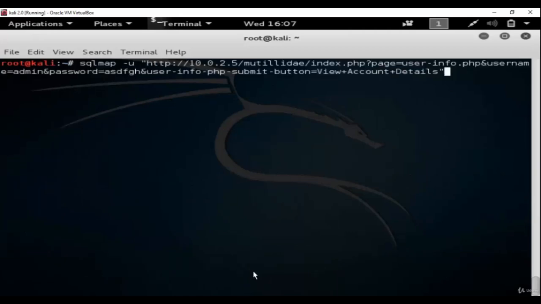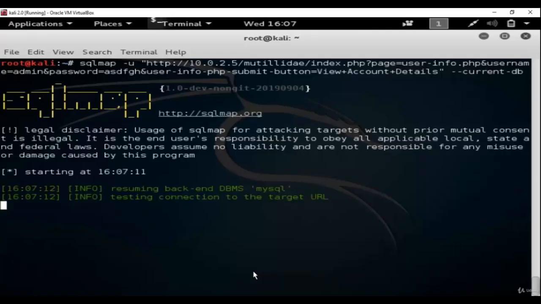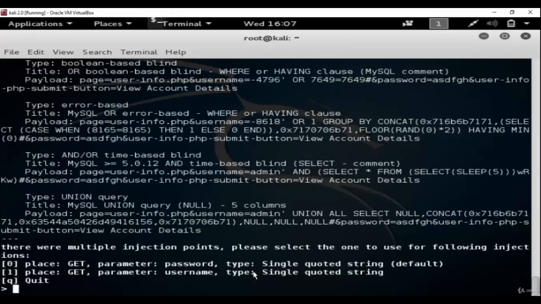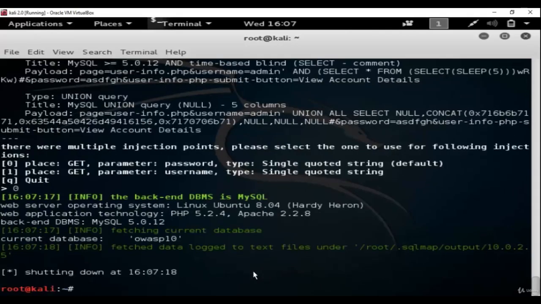Okay, so repeat the last command, and then type --current-db. db stands for database. So we are asking SQLmap which is the current database. Here press 0, which is default, and now you can see that the current database name is OWASP 10.